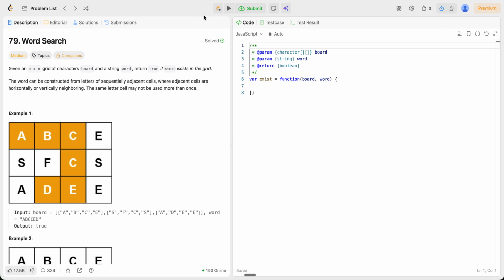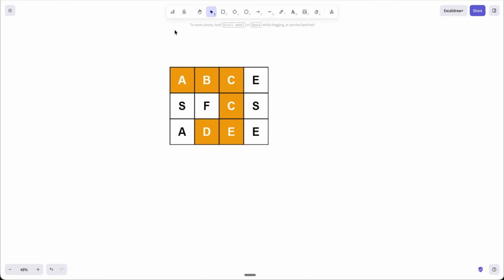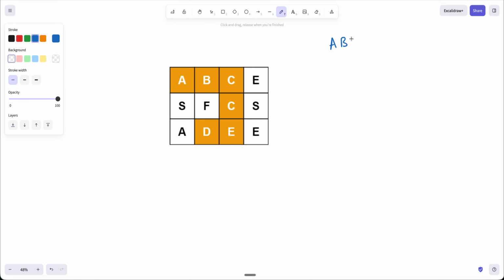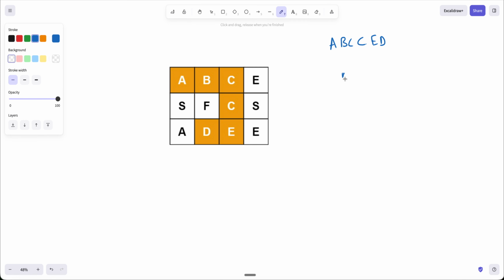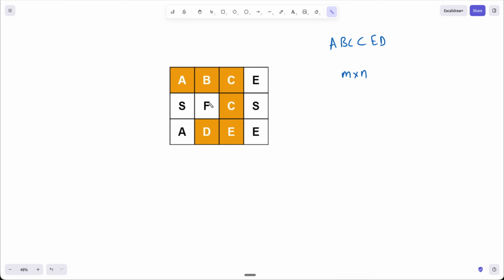So now let's try to understand this question. Let's say we are in this case searching for ABCCED, and this is an M cross N grid. Let's consider I take a particular cell. Let's consider F as a cell, and let me consider this as a particular row and column.